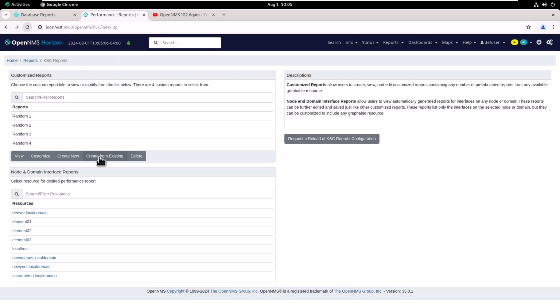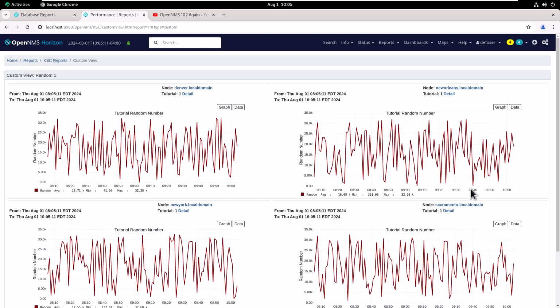Then recycle the page. Click on Random1 and select View. There are now 2 graphs per line, and it may be possible to view all graphs at one time. Return to the KSC Reports page.